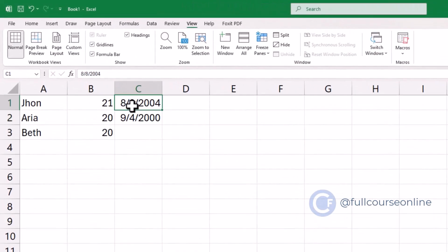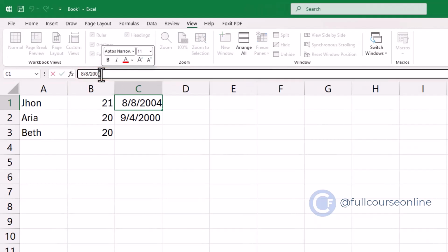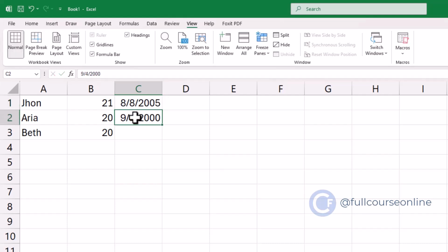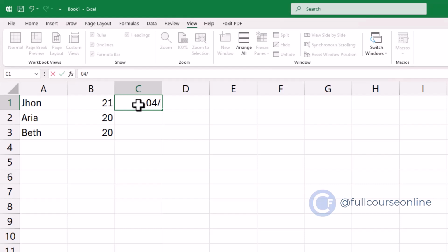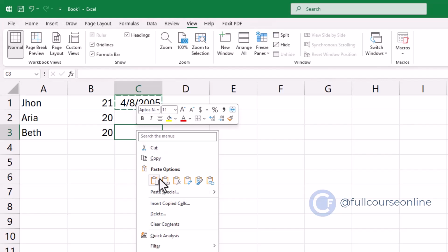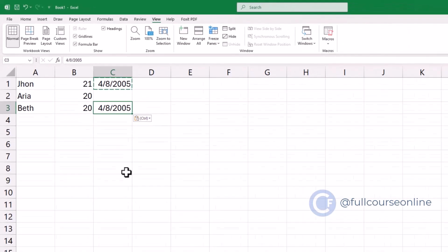You can also select the cell and edit the content in the formula bar at the top. To delete the contents of a cell, select the cell and press the Delete key. To replace data, simply type new content into the cell. You can also copy and paste data between cells using the right-click menu. Excel makes data entry quick and flexible for all types of information.